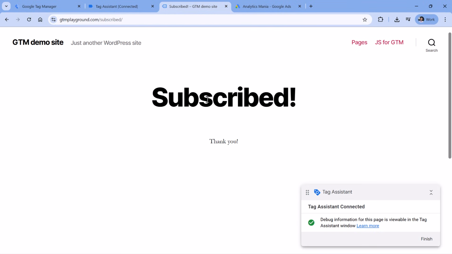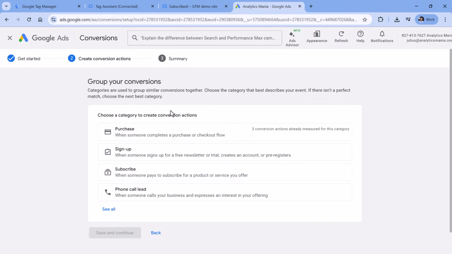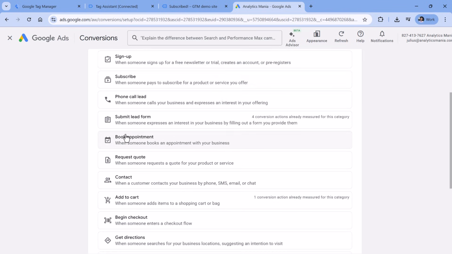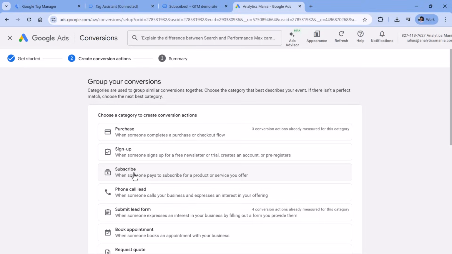Since I am tracking the newsletter subscription form, and this is when I will be firing my conversion tag, I will need to find something related to newsletter or subscribe or something like that. So here I have that category right here. If you don't find anything useful here, then you can click See All to expand the list. Anyway, I will select subscribe.